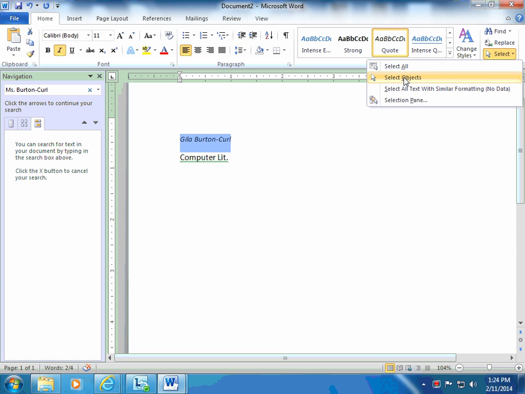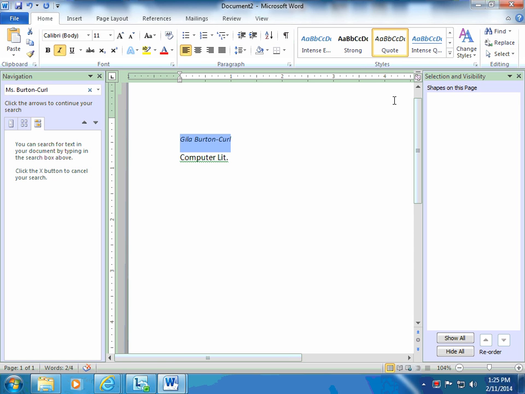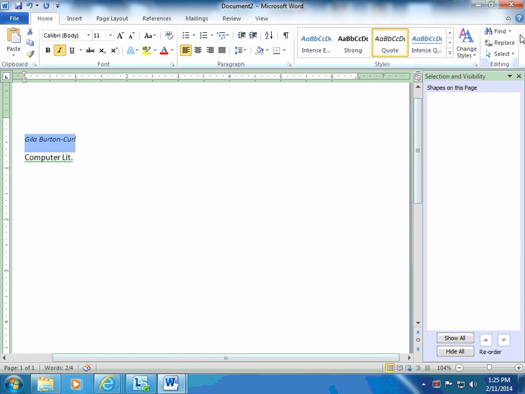Here's your Select All, Select Object, Select Text with Similar Formatting, and Selection Pane. This shows the selection pane to help select individual objects and to change the order and the visibility. So if you select this pane, it shows you a pane, and every time you see another pane on the side of your document, you can close it out by selecting the close option.